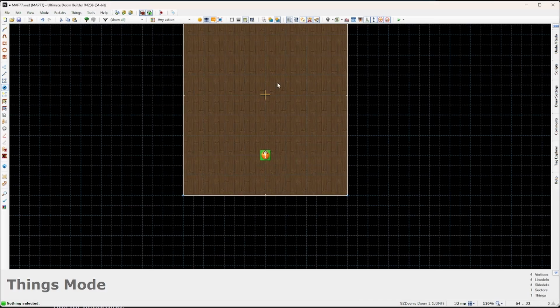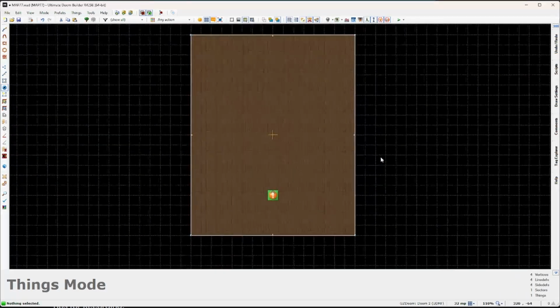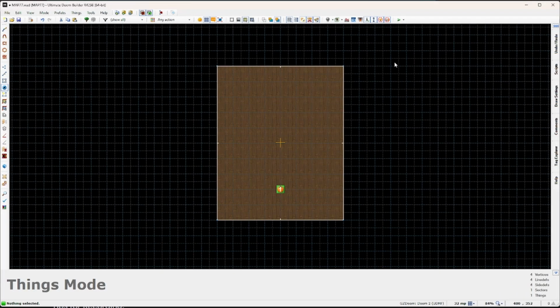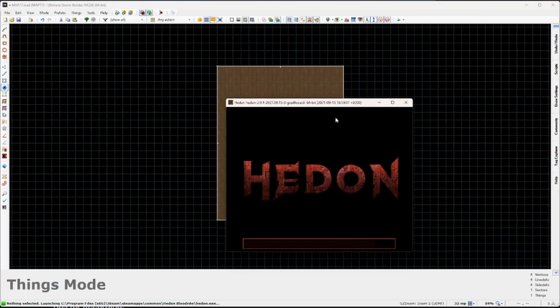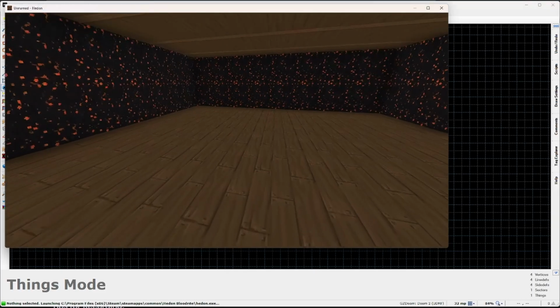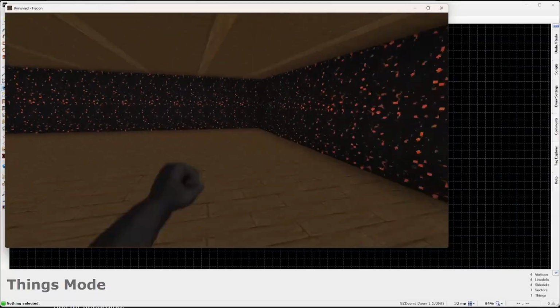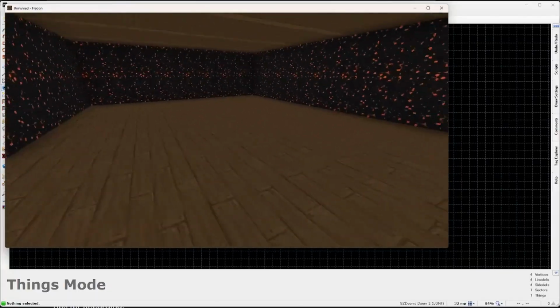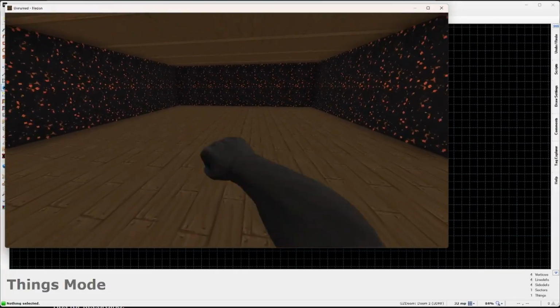You can press space to drag and move this around. Okay, and now I'm going to press play to test and see how big the map feels. So we just press play, and here we are. We're well on our way to having a Hedon map now. Okay, this room's a bit smaller than I was hoping it would be. I'm going to need to make this bigger for a start.